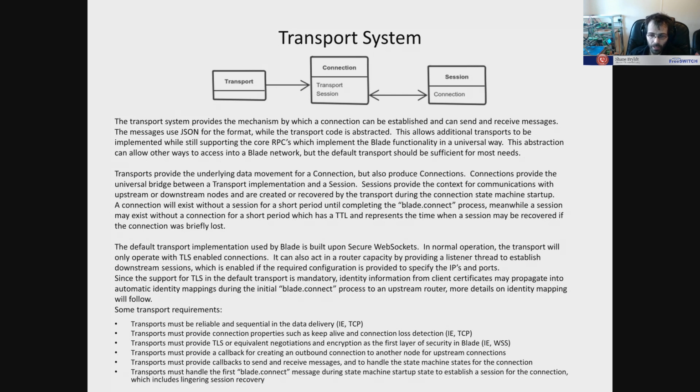Now, we've already talked about identity mapping a little bit, but the idea is that since we're going to be using TLS, clients will be issued certificates in order to connect to the network. That's part of the trust process. And part of that process is that we could pull information out of the certificate to automatically register identities into the network for them. Now, since identities are required to have a realm, there's still some work to be worked out there. But conceptually, identities could be somewhat automated.